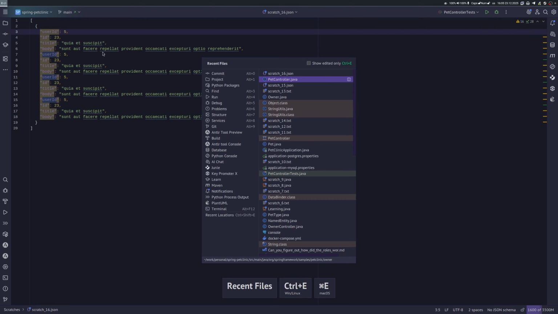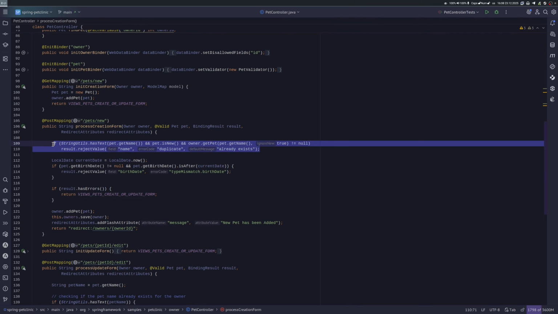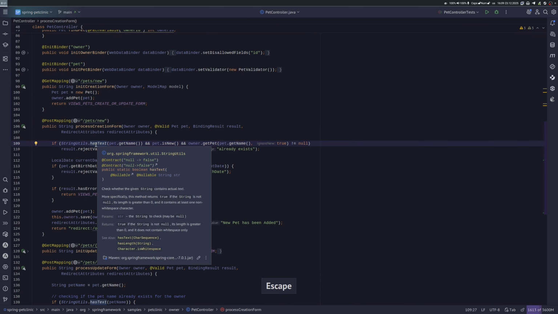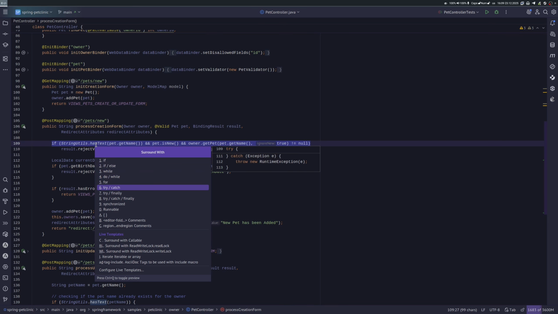Now let's go back to the code to try some refactorings. Let's imagine I need to surround this if in a try-catch block. I could do it manually. I could also select this text and press surround here, or I could put my cursor inside of it and press Ctrl+Alt+T or Command-Option-T on Mac to surround it with some block I want.